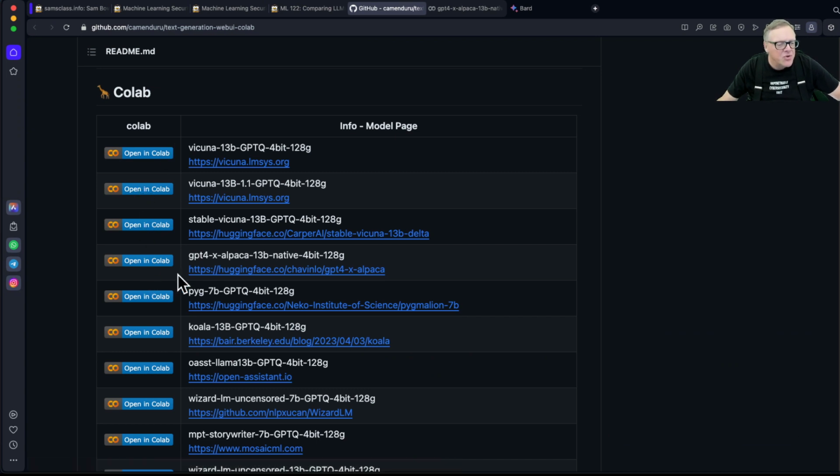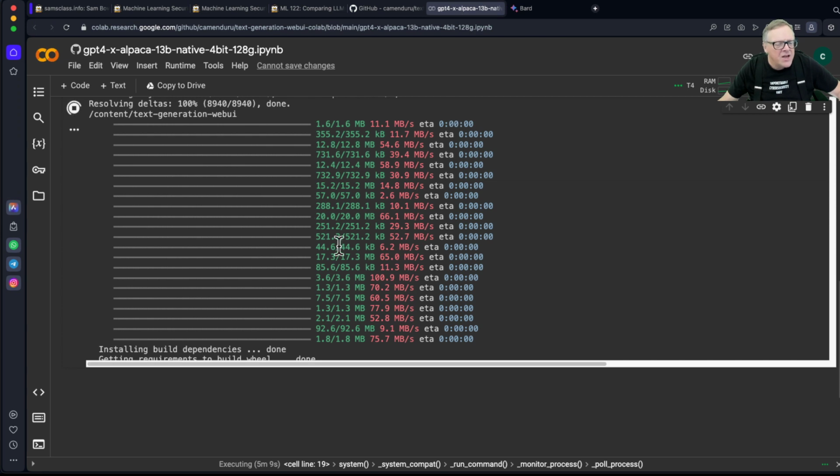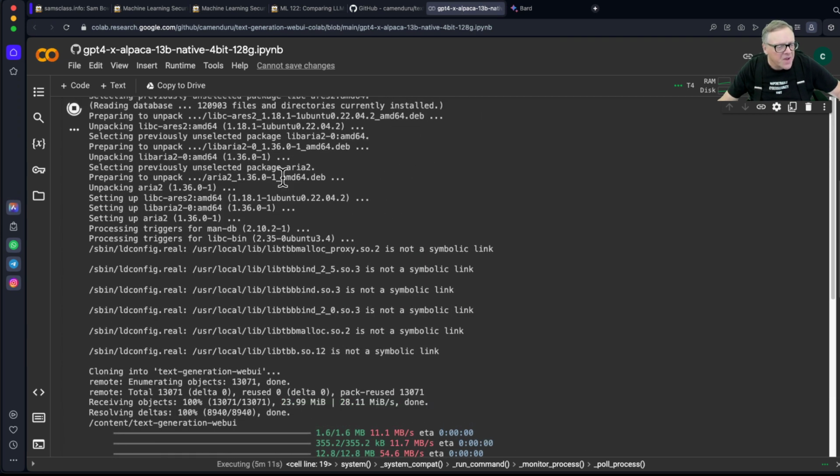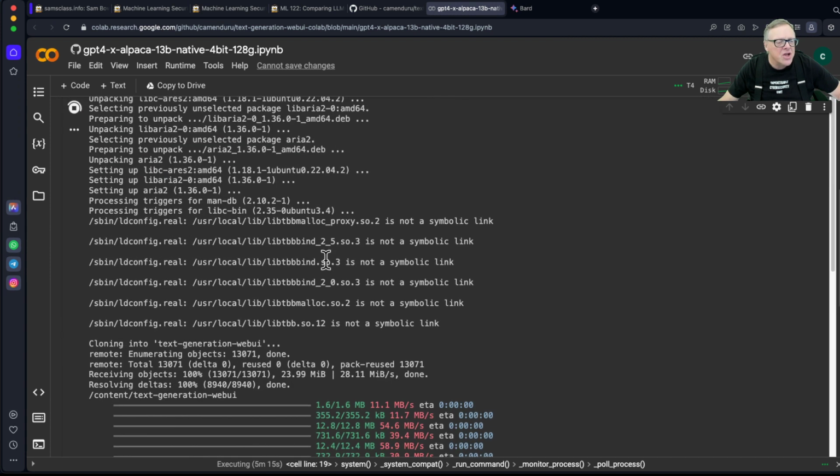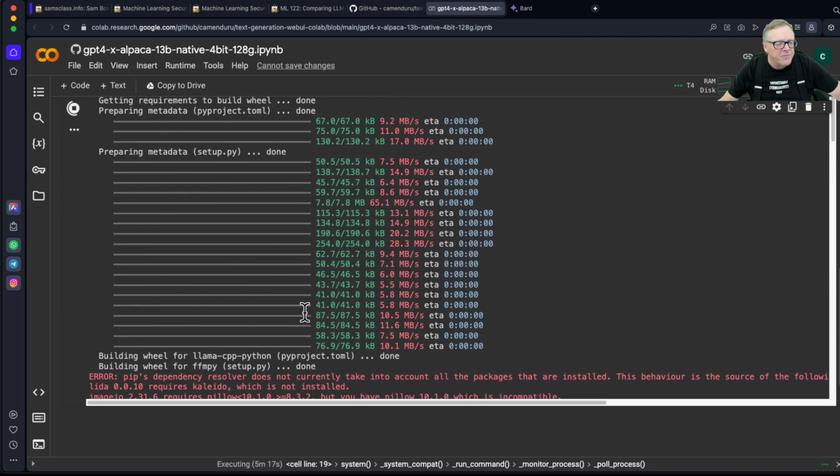So the first one I'm trying is GPT-4 128G. I don't quite know what the 128 part is, but GPT-4 I know is a pretty modern model. And so you launch it here, and it takes about 5 minutes to launch. And notice it's continuously running. And what it does is it opens up a web link here.